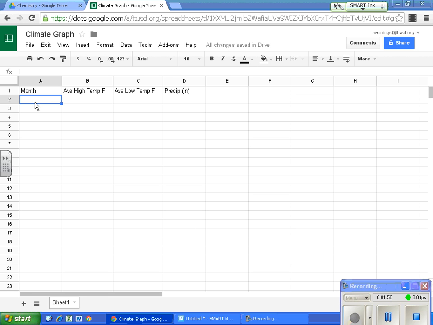So the month, we're going to start with January. And watch this cool trick. I'll put the next one in there as February. And the spreadsheet will figure out what I want, so I'm going to highlight both of those and drag this down, and it will automatically fill in the rest of the months. I'm going to put the rest of the example data in here: average high temperature, average low temperature, and precipitation in that next column.